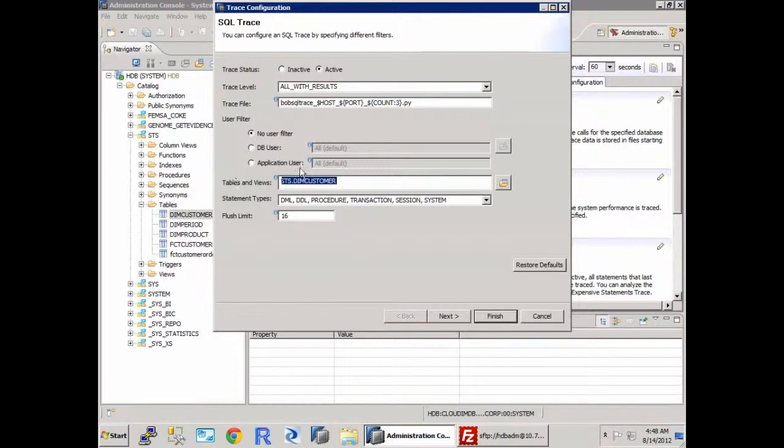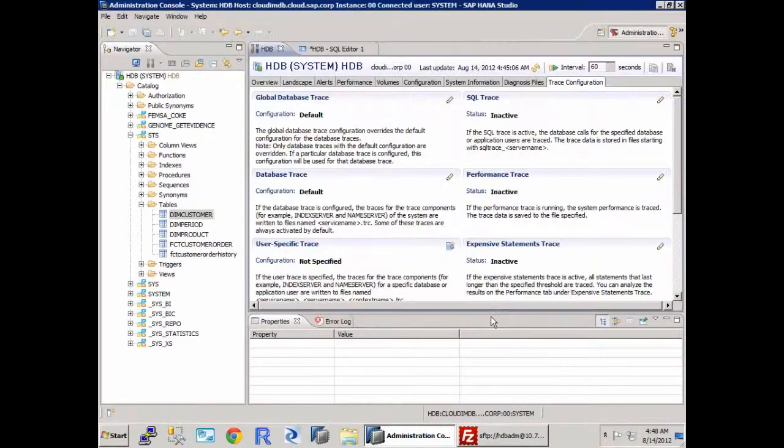One last note, it's very important to turn off the trace if you don't really need it, because it will actually slow your results down. So it's a good idea to make sure that all your traces are switched off if you're not using them. So that's a very simple way to run a trace on any table or any object within your HANA system using the SAP HANA Studio.